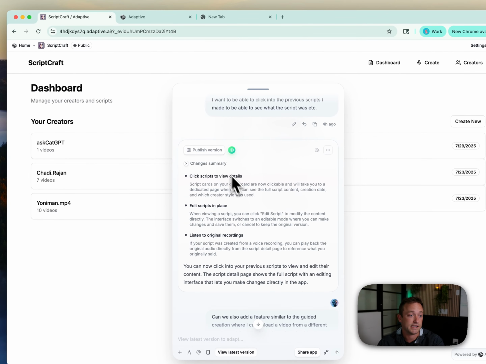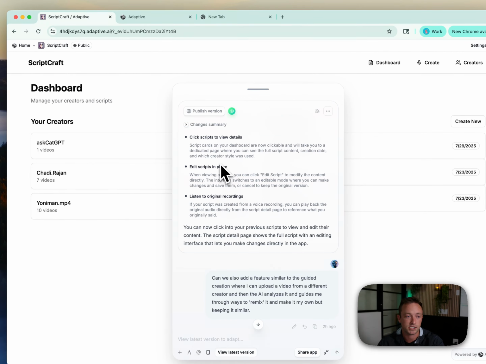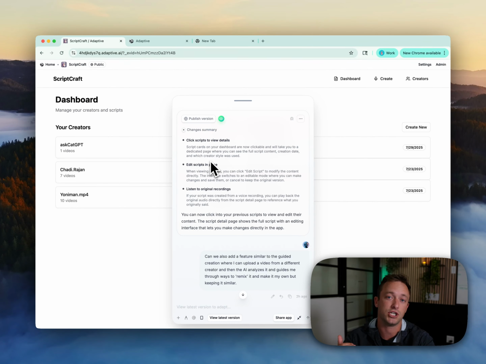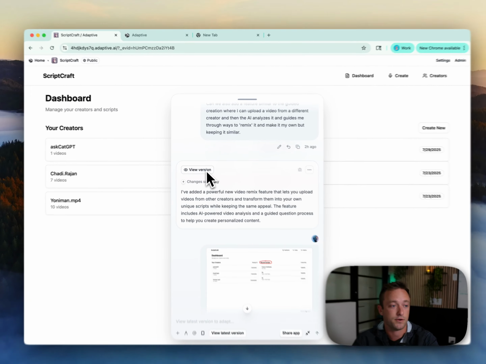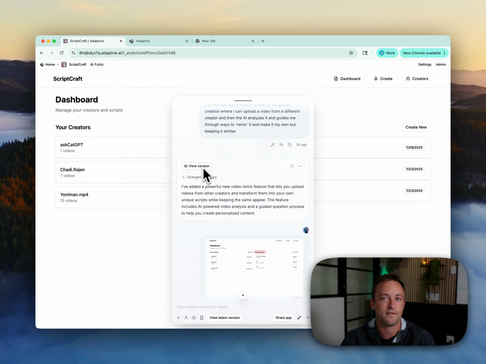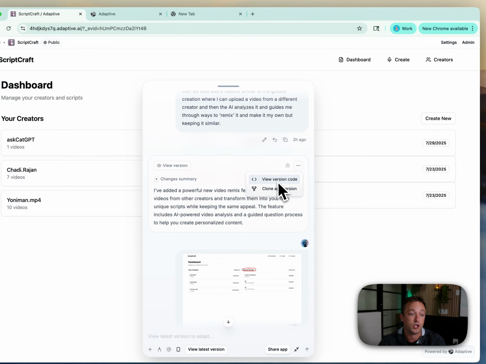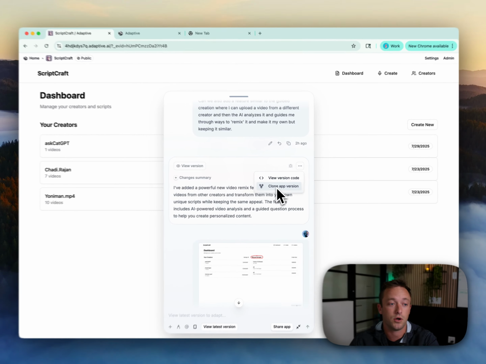From there, you can see a changes summary. It's a super clean way to show you exactly what the agent edited and what it changed within your apps. Again, it shows you which version you're viewing. So if you're ever wondering why it didn't make a change, make sure you're viewing the right version. On the 3 dots here, you see 2 things: view version code and clone app version.